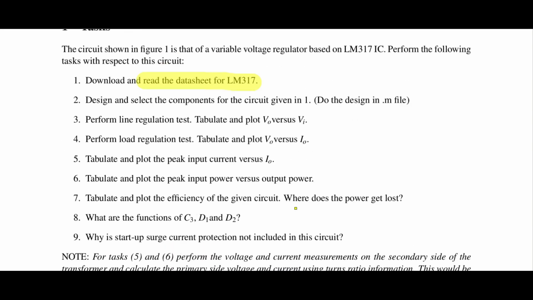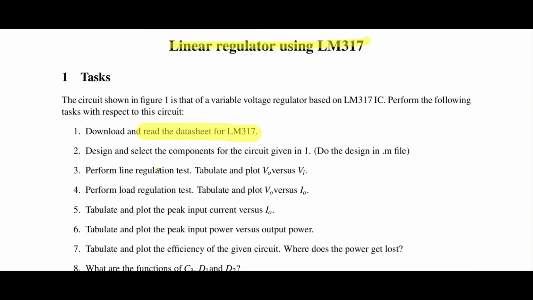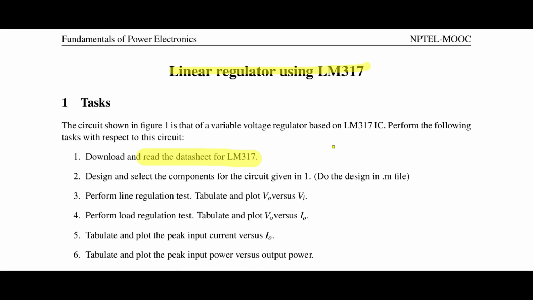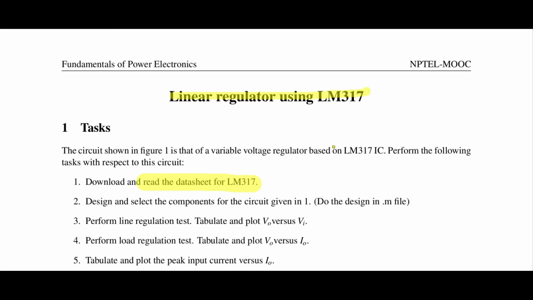Okay. So do all these tasks to get better insight, and then document them, tabulate the results, wave shapes, and then put them in the Word file, zip it along with your design file, submit it to your instructor, or keep it for records.